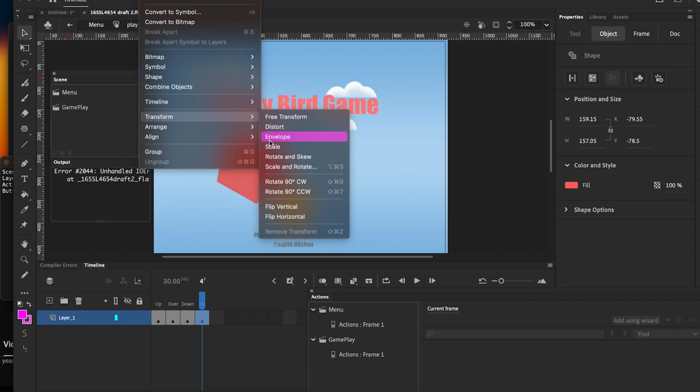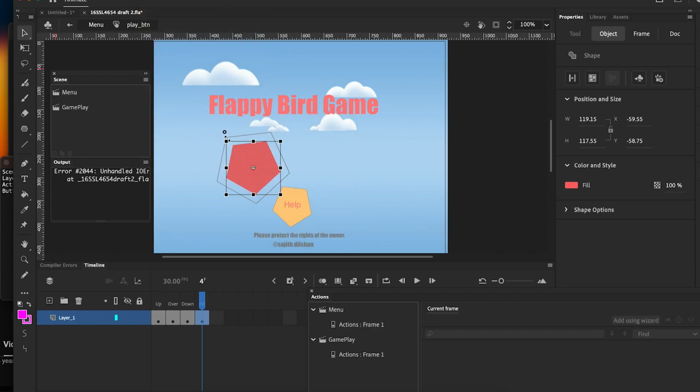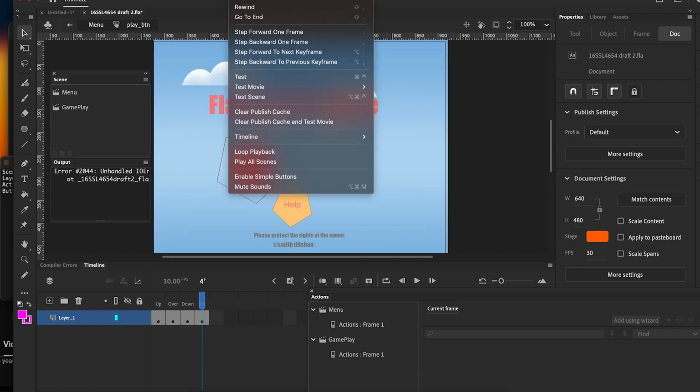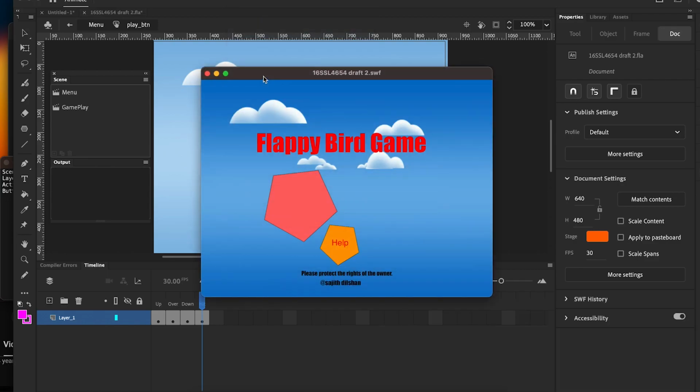Modify, transform, scale. So I can do that. So I just changed the hitbox there. Now let's test this movie. Control, test. What does that look like?